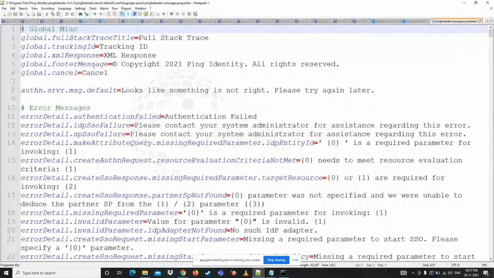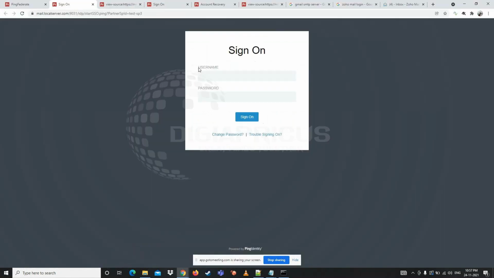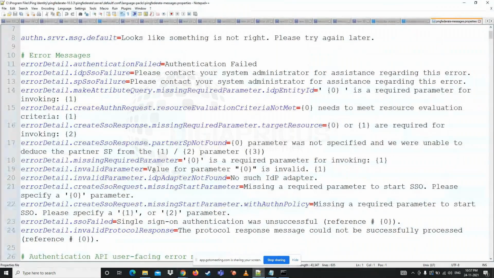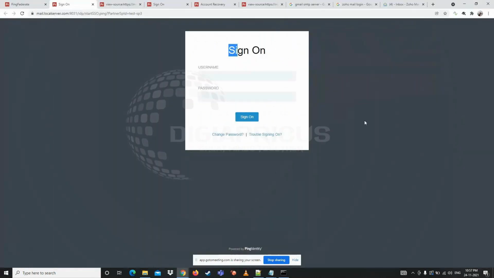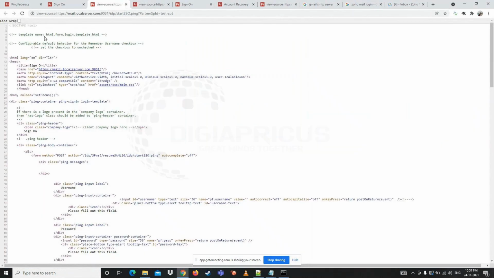Here you can see all the messages that come up, for example this username, this kind of title, these kinds of messages. We can change them from here. So what is the page source for this one? View page source. What is the template name? HTML form login template, right?